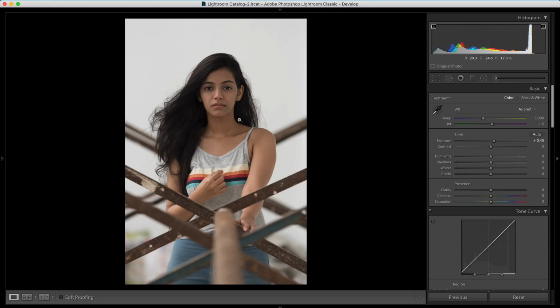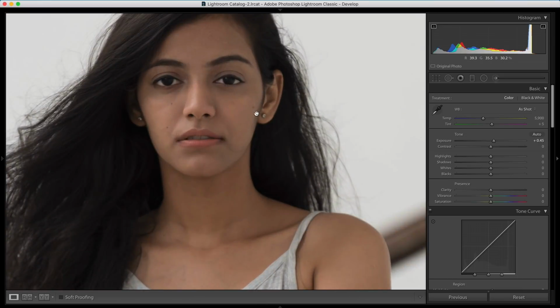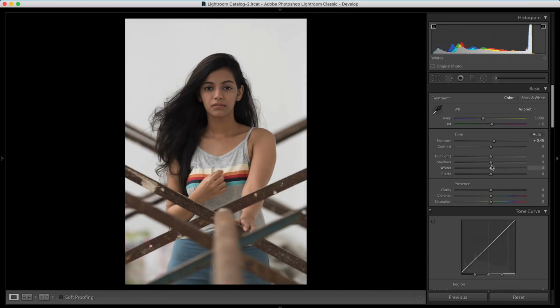Now for the highlights, when I'm editing my landscape images, I will reduce the highlights for that dramatic sky. But for portraits, it doesn't look good. If you see, it takes that glow from the face. So I'm going to increase my highlights just a bit, just about plus 15.